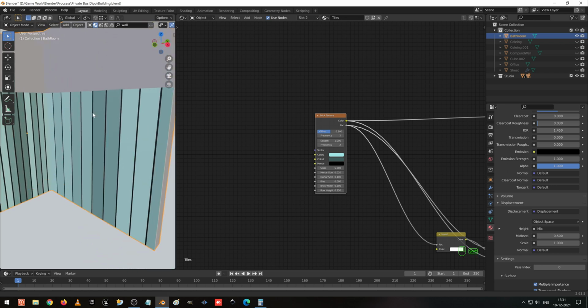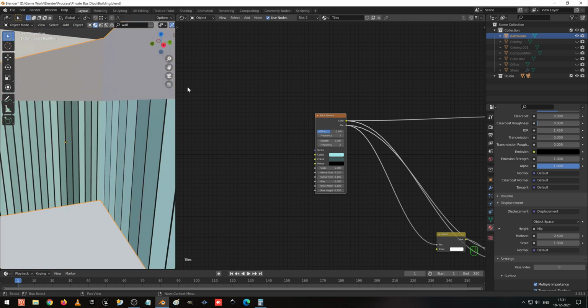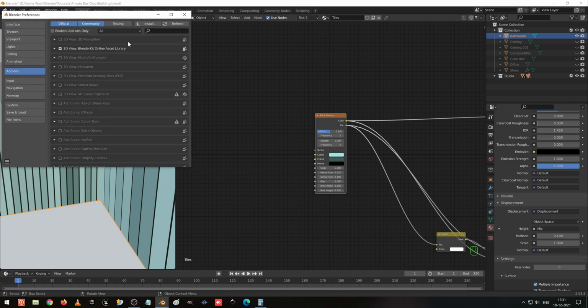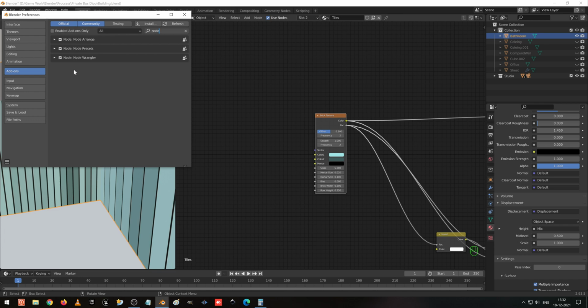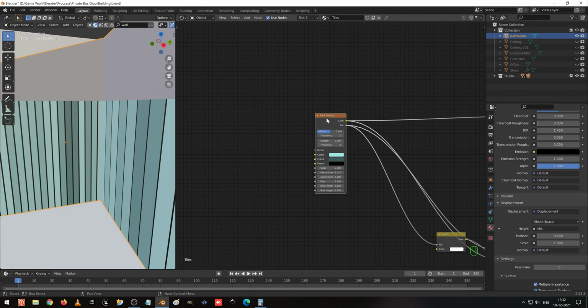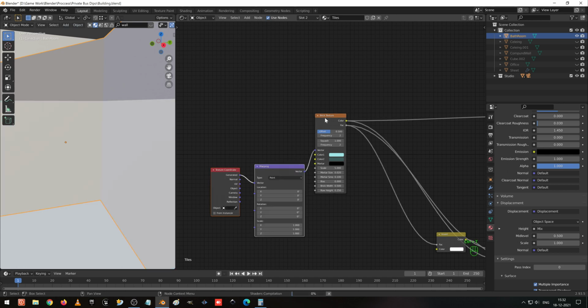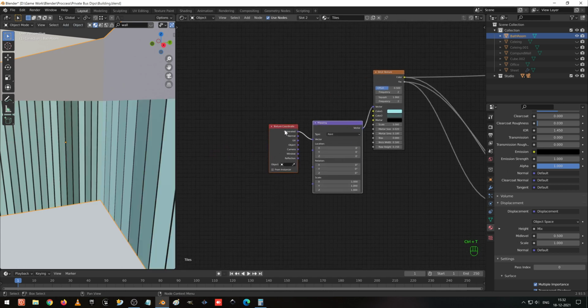So now this tells how to make it the proper way. So go to the edit preference and search for the node. Here you can see this Node Wrangler should be selected. So make sure whether it's available, then only this shortcut will work. Select this and press Ctrl T to make a mapping and texture nodes.